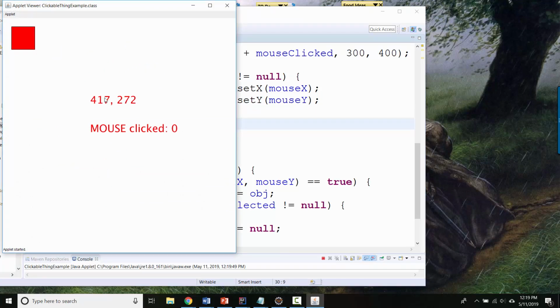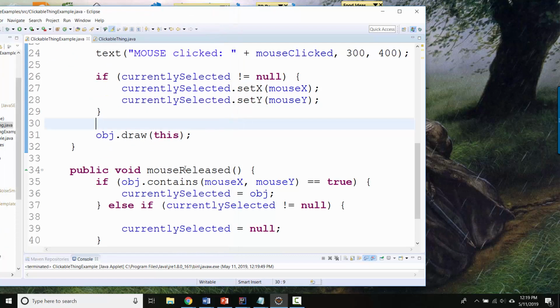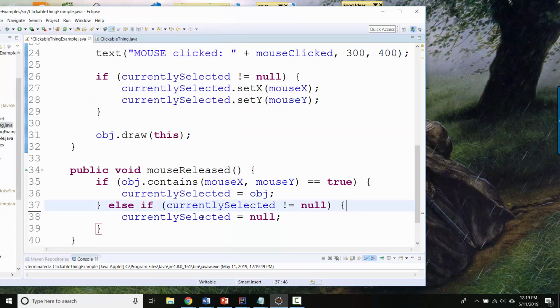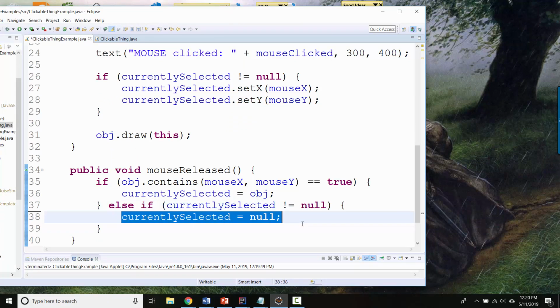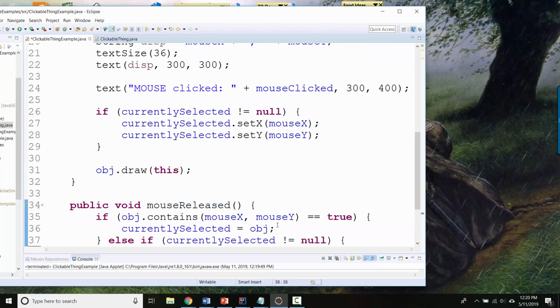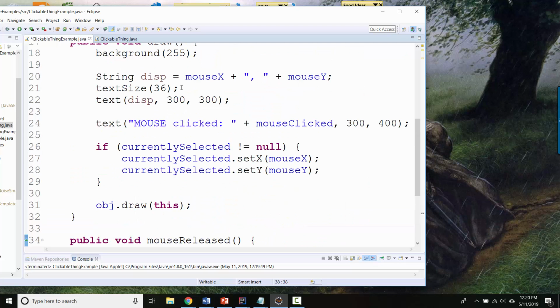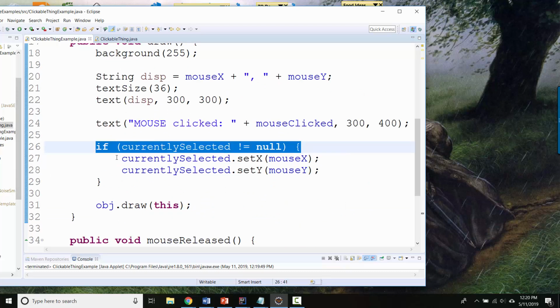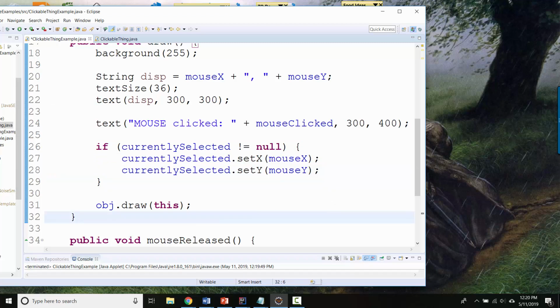So here I am, I'm clicking, nothing's happening. I click there, and now it's moving around, and I click a second time, and I've placed it. And the reason I've placed it is because the next time I click, I set currently selected back to null, and what that means is once we're back up here in draw and it's running continuously, this isn't true anymore, so we're not moving anything.